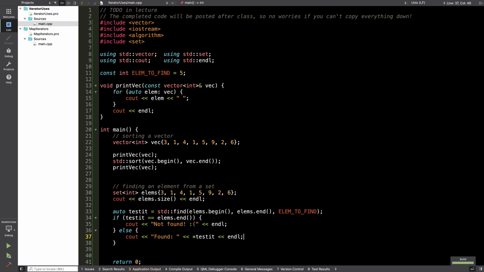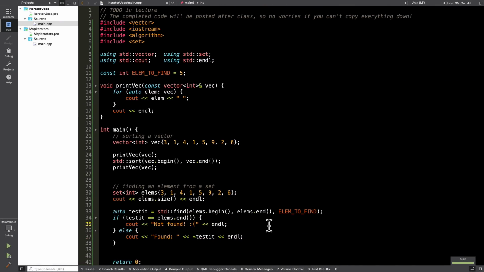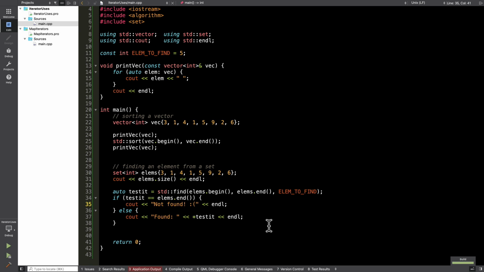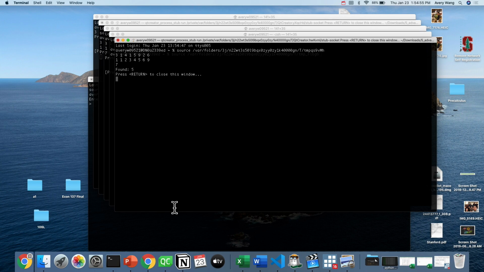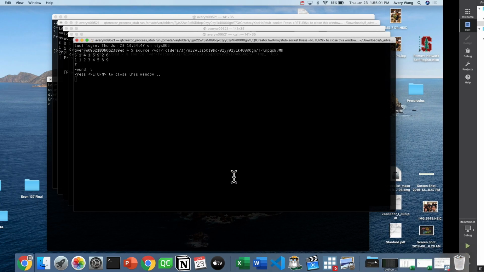So let's see if it does it correctly. Oh, perfect. And it says found 5, which it is indeed in the set. And elms size is 7.